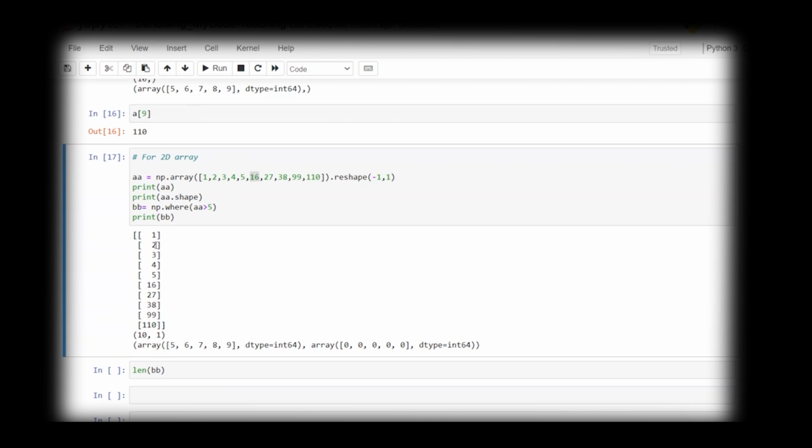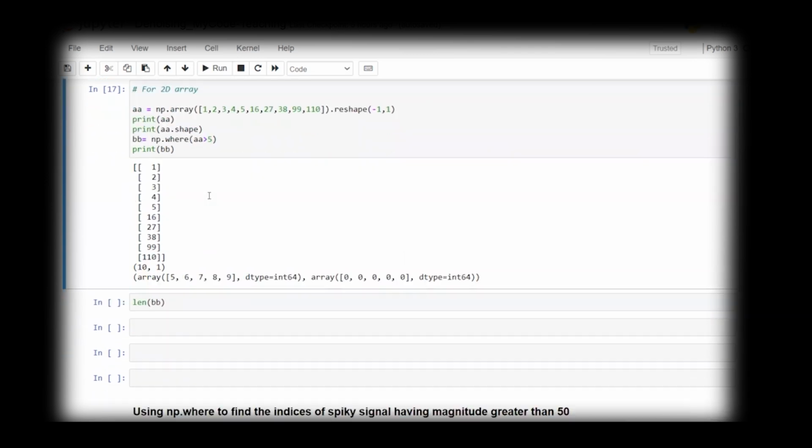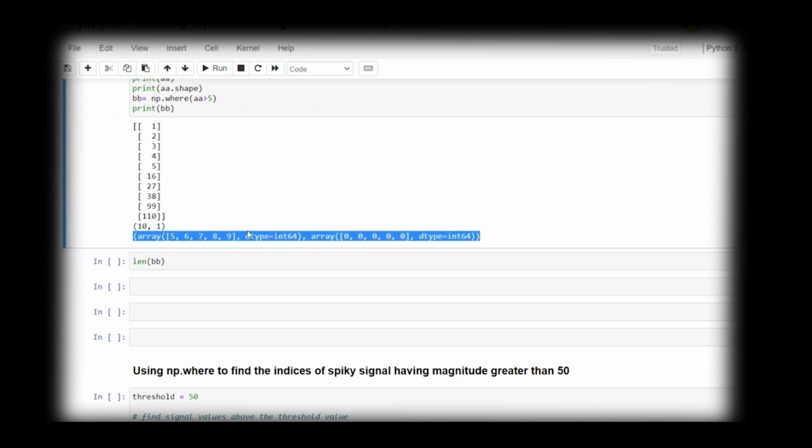Let's run this cell. Printing AA shows the same values from 1 to 10, but now they are arranged as a column in a two-dimensional array. The shape of AA is 10 by 1. After applying np.where on the two-dimensional array, the output BB contains two arrays. The first array represents the row indices, and the second array represents the column indices. For example, the value 6 is at row index 5 and column index 0. The value 7 is at row index 6 and column index 0. Since the array has only one column, all column indices are 0.